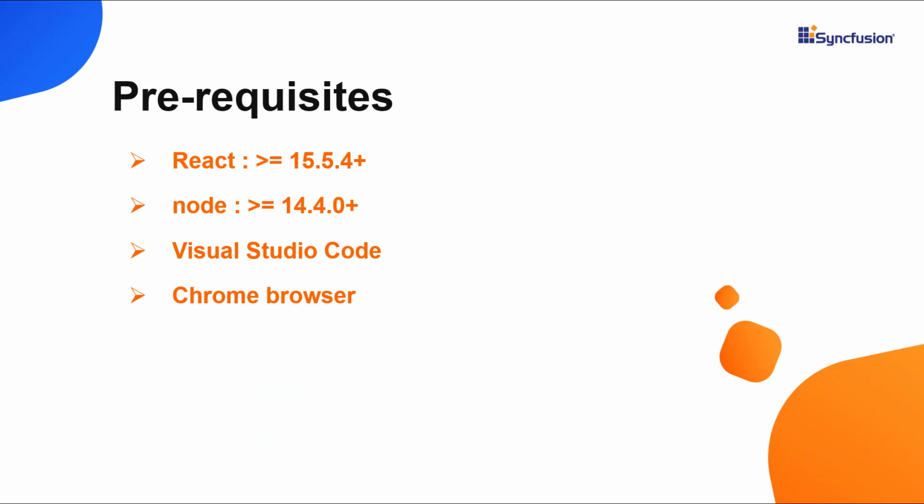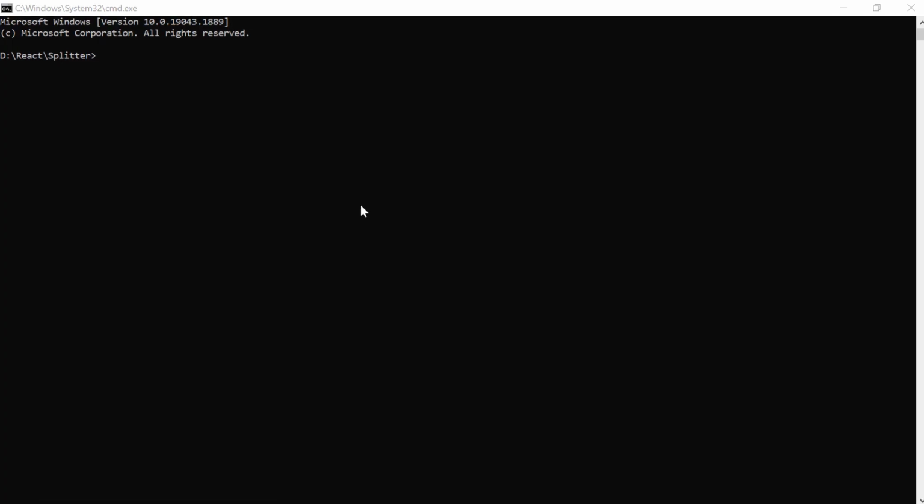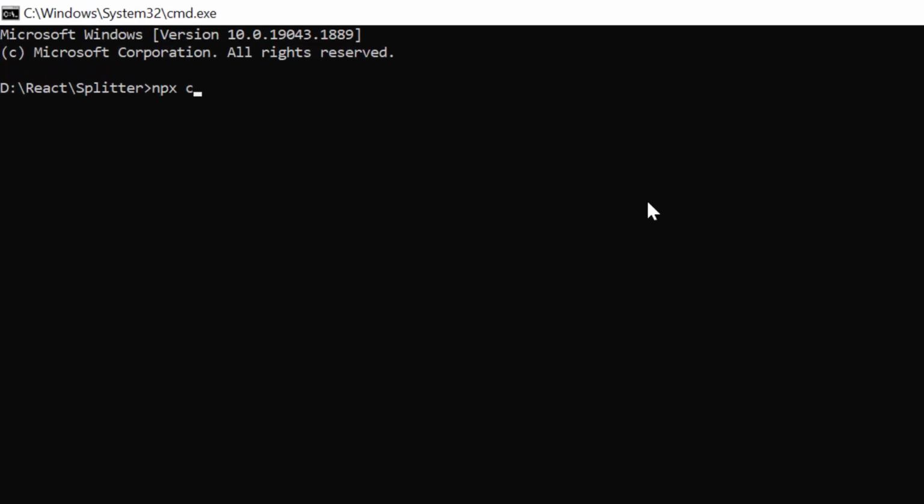Make sure you have installed the latest version of React and Node in your system. I'll use VS Code as my editor and show the output in the Chrome browser. Now, I'll create a new application in the command prompt using the command npx create-react-app and provide the app name, my-react-app. I set the script version to template TypeScript.